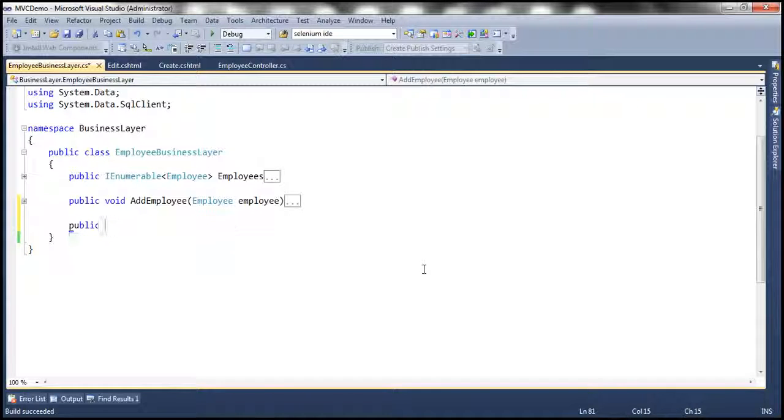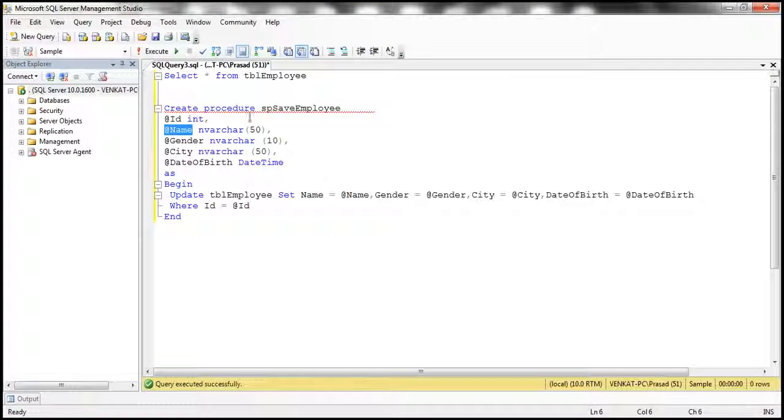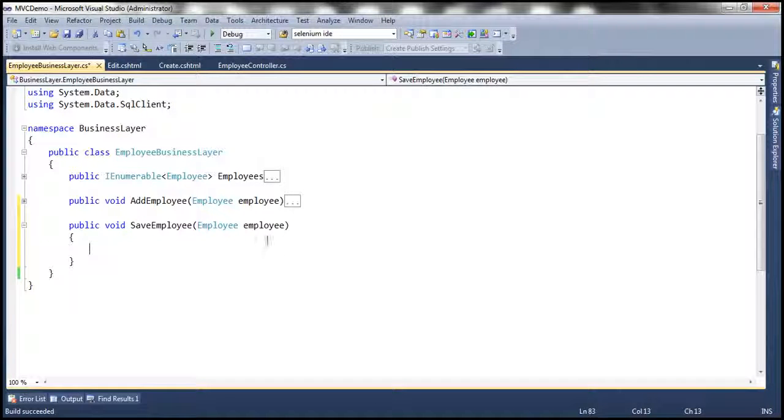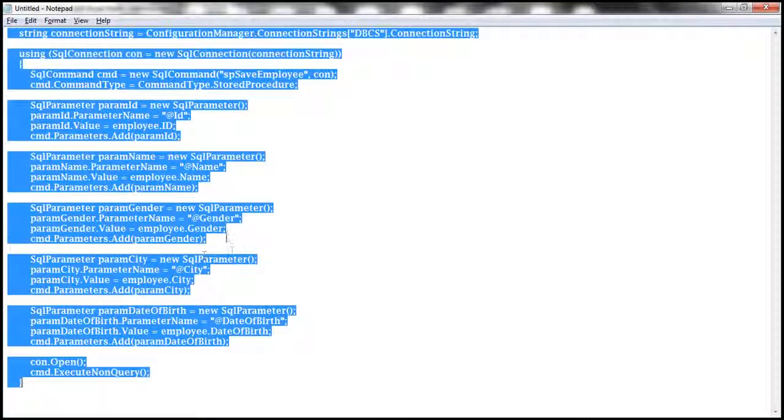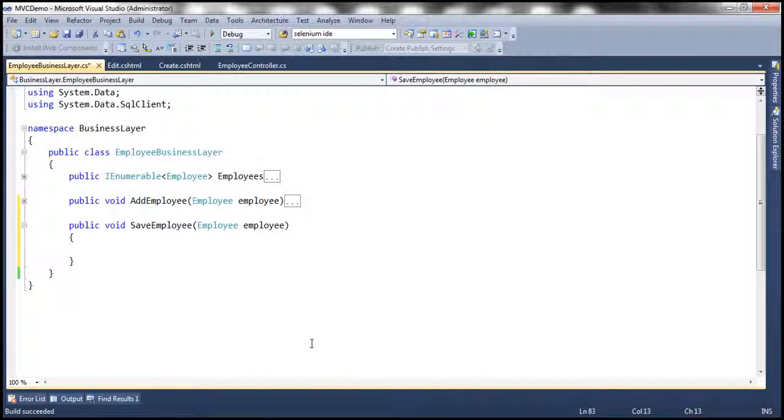Now let's go ahead and add a method which can actually save employee details. So let's call it public void SaveEmployee, and this is going to take an employee object as the parameter. Then we want this function to invoke the stored procedure that we have just implemented, SaveEmployee, and pass the employee object property values as the values for the parameters of the stored procedure. So to speed things up, I have this function already implemented, so let me copy that and paste it here.